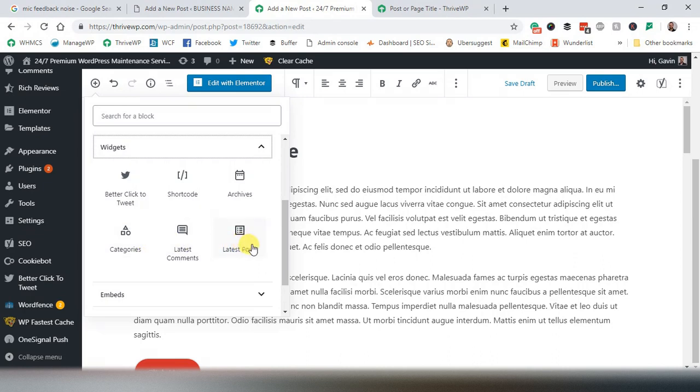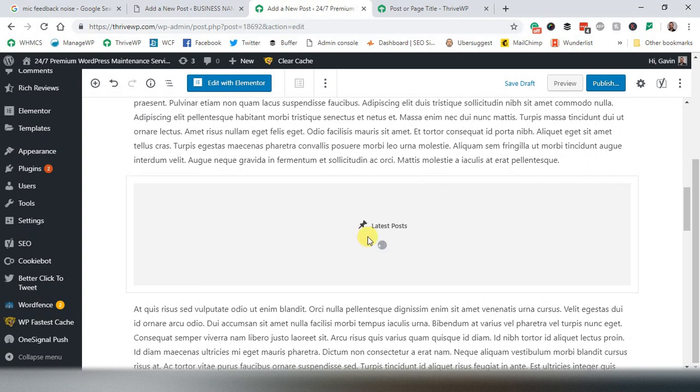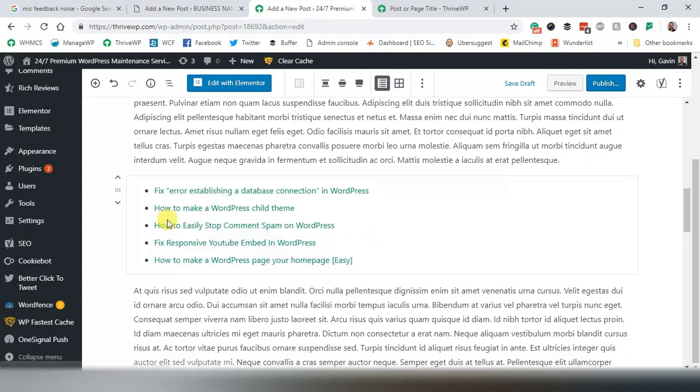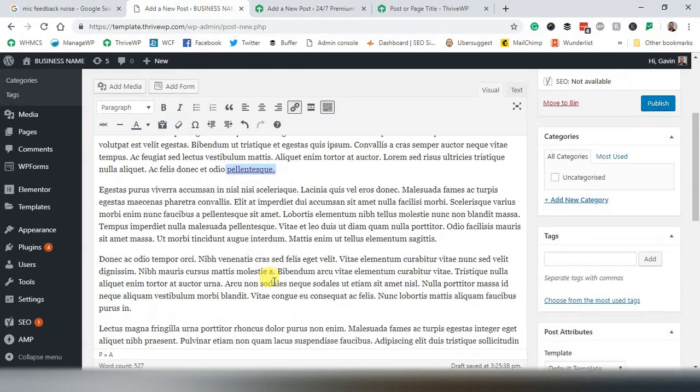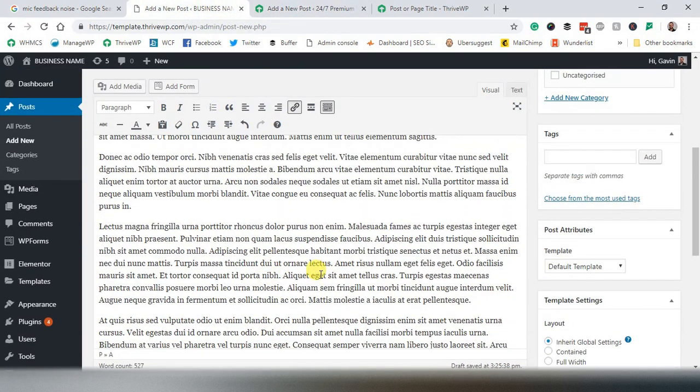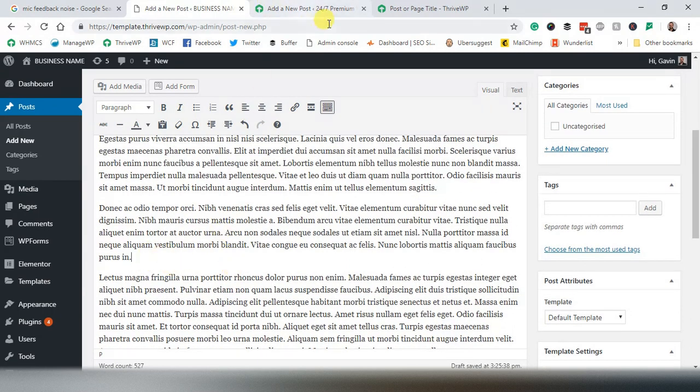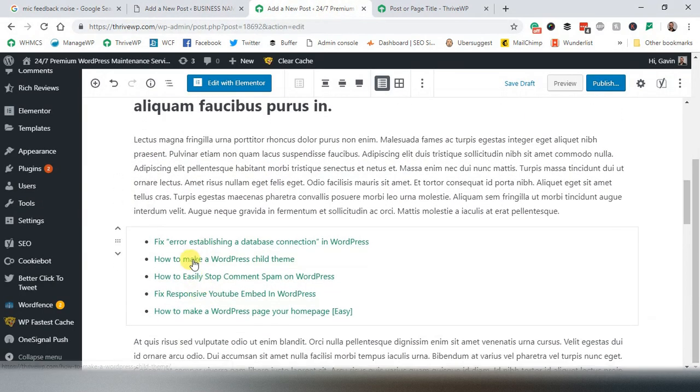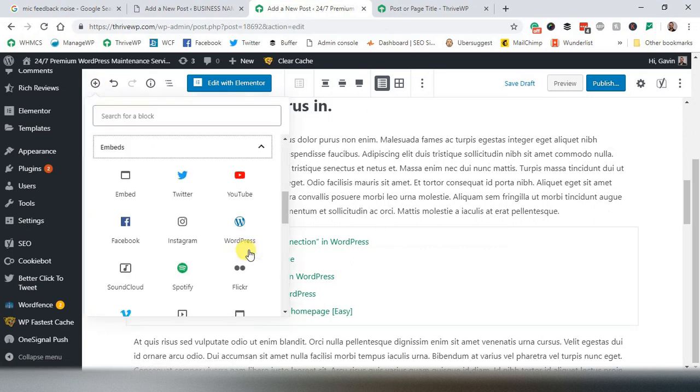You know, for instance, we can add latest posts. You know, we wouldn't easily be able to just slip latest posts into the middle of our text in classic editor. Not a chance. We would need to figure out shortcodes and come and paste it in and so on. So it's really awesome in that sense. You know, there's so many other things we can do.